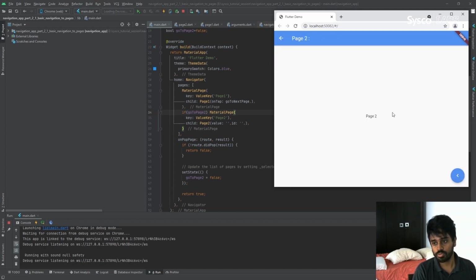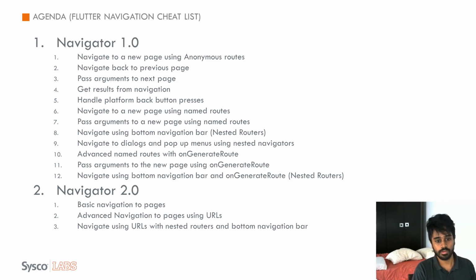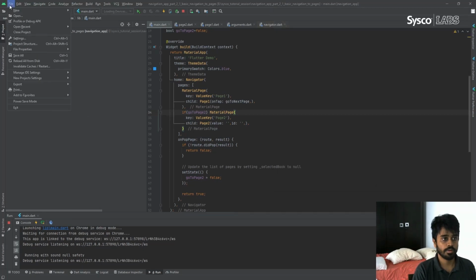So how can we use URLs to do the same thing? Like I have mentioned before, using onGenerateRoute. That's covered in our next topic, how we can do advanced navigation to pages using URLs. Let me open that project.